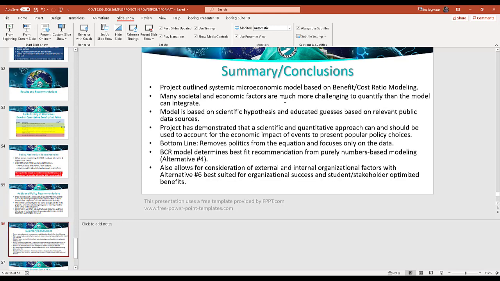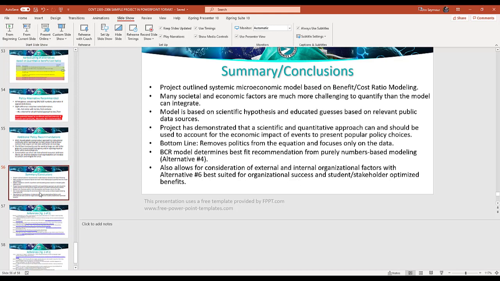So these are the summary and the conclusions. Basically, these are the things that just kind of reinforce or restate what was in the presentation.